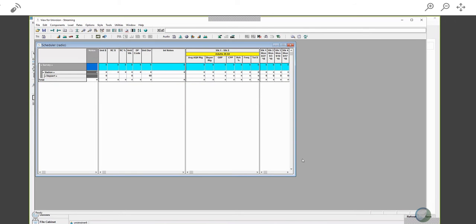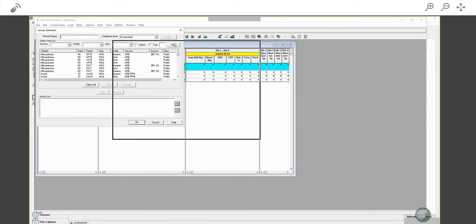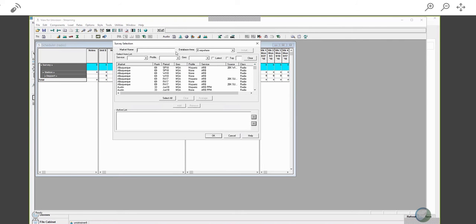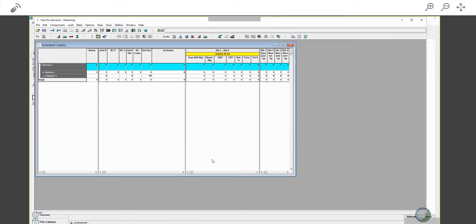When that comes up, I'm still doing the same thing. I'm selecting my survey first. The survey drives the station list, so you have to have that first. Correct. Without the market, it doesn't know what stations to display. I'm just going to choose one book this time. Add Hispanic this time.